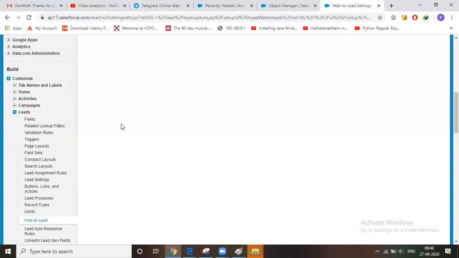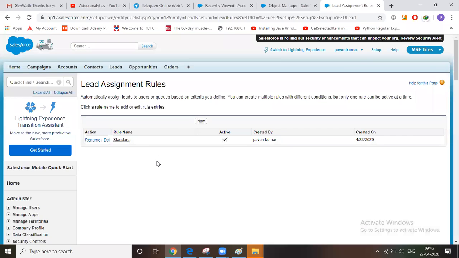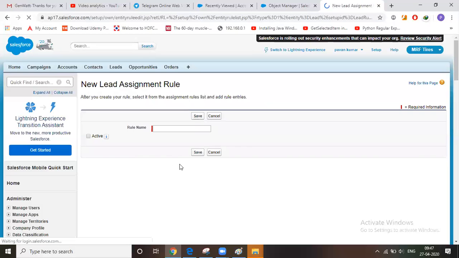So lead assignment rules. Through lead assignment rules, we can tell the application: once you have received a lead, assign that lead to the respective team. If I am getting a lead from Hyderabad location, I have to assign that lead to the Hyderabad team. If I am getting a lead from Bangalore location, I have to assign that lead to the Bangalore team. That is what we have to find. Rule one.